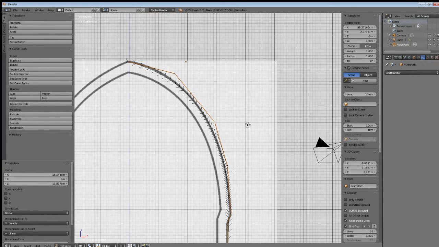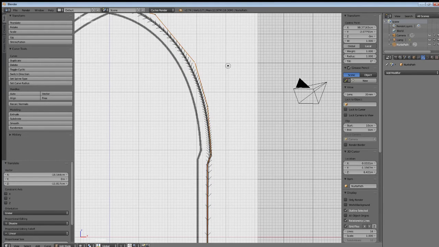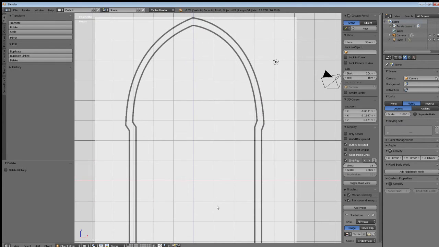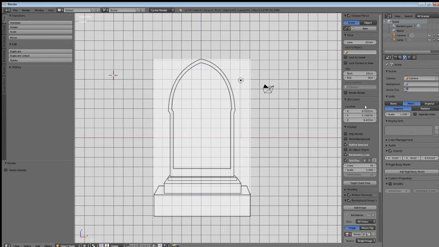Okay. I'm determined to make this work. I'm determined to do it. I say I'm determined, but yeah, I think if I mess this up one more time, I'm just going to give up on it. I don't care that much. Yeah, forget it. I hate it. I'm done. I do not like working with curves in Blender.